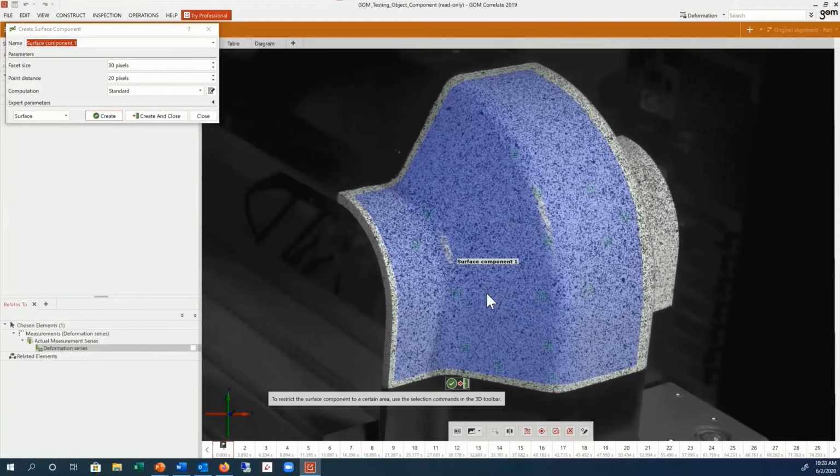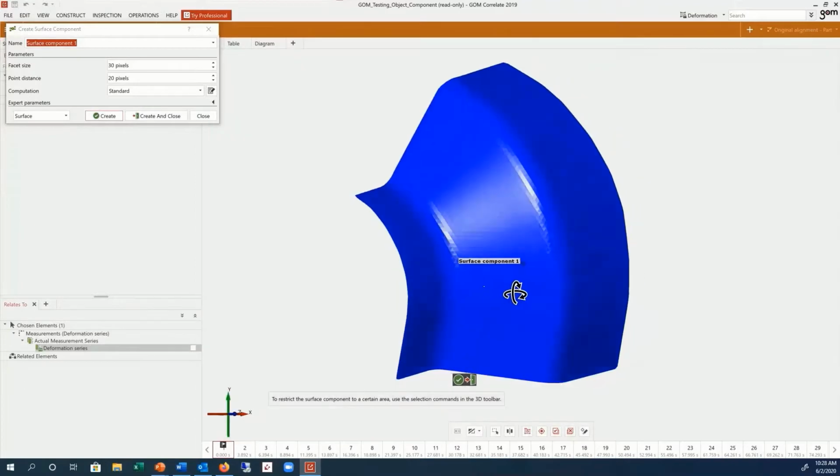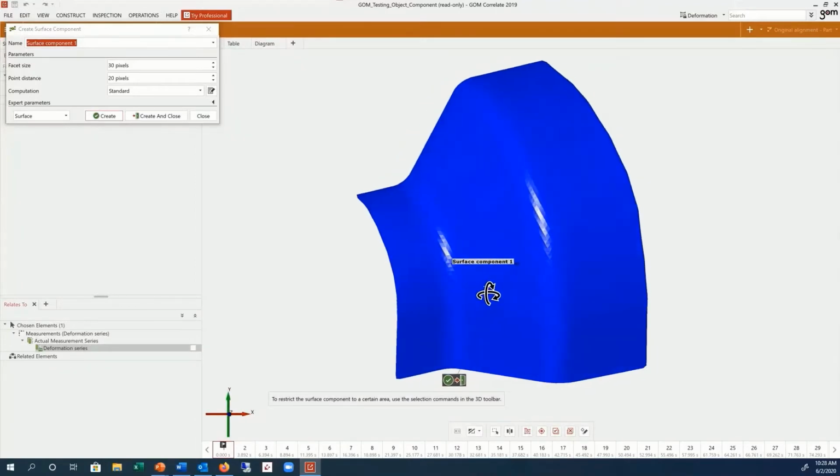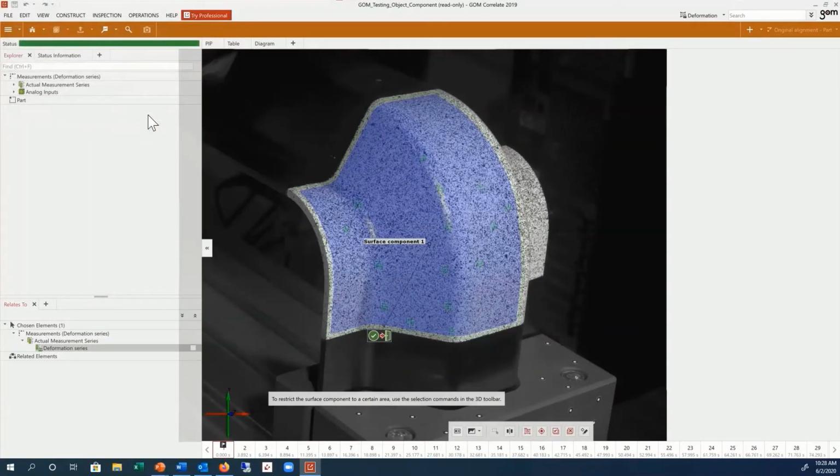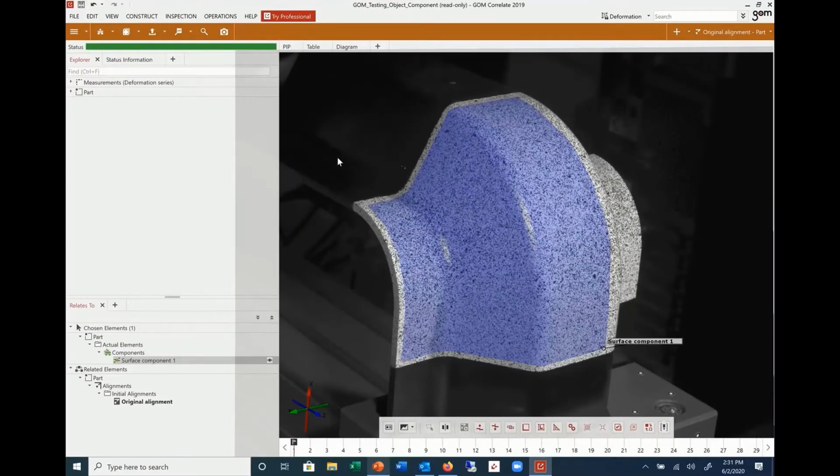We now have a 3D surface component ready to be inspected. Similar to the 2D project, we could again use a 3-2-1 alignment to create a reasonable coordinate system. However, we can also import CAD data into GOM Correlate, which we can use for the alignment. The goal is to transform the surface component into the coordinate system of the CAD with a best fit alignment. CAD data can be imported by dragging and dropping the file into the software.